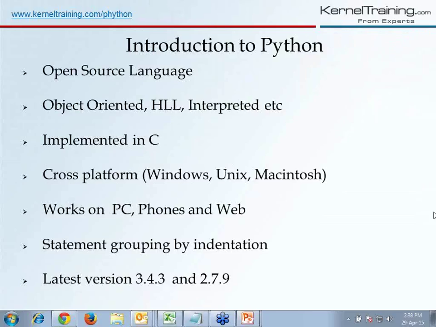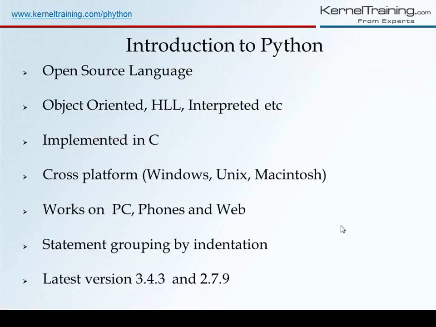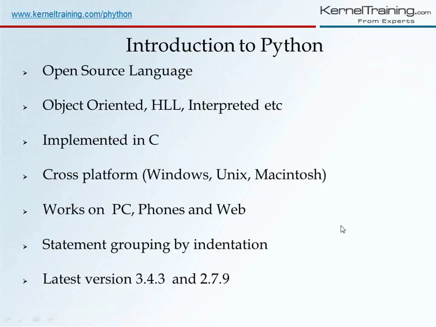The main libraries are implemented in C. So the interpreter is written in C. All the modules are in C. So whatever you write is interpreted by C. So the base of Python is C. Like I already said, it is cross-platform, so it works across different OS. It works on web as well as on your PC.